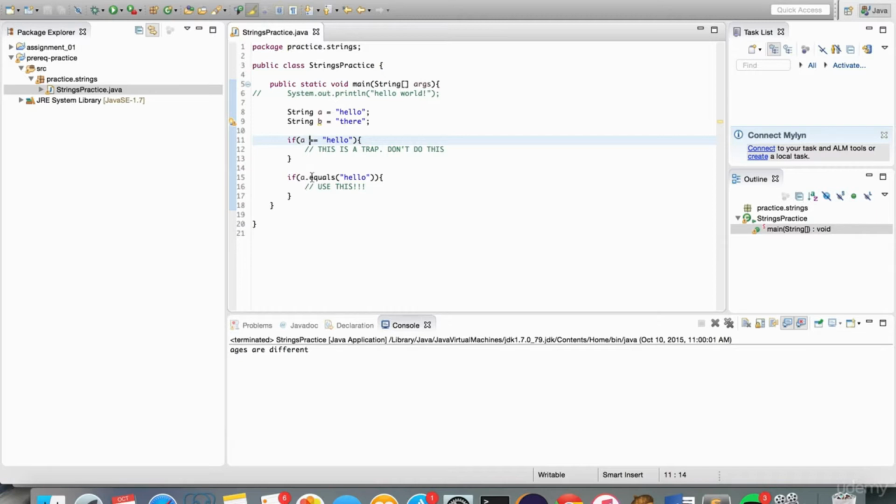Just keep in mind that when you're comparing strings, you want to use the equals. And of course, I talked to you about the not. If you want to check whether A is not equal to hello, all you have to do is put a bang right before the A dot equals here, and that will check whether A is not equal to hello, right? So the way I read this is not A dot equals. So keep that in mind. This is a trap. Don't compare strings using the equal sign, use the dot equals.